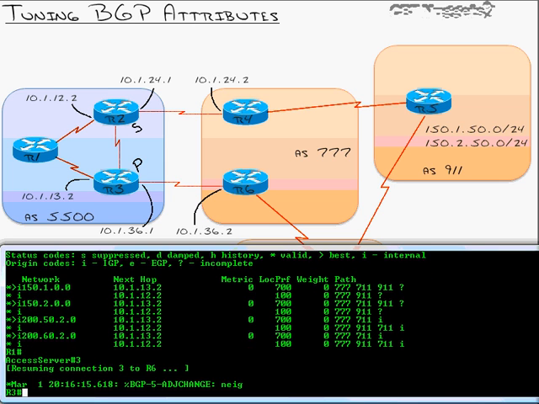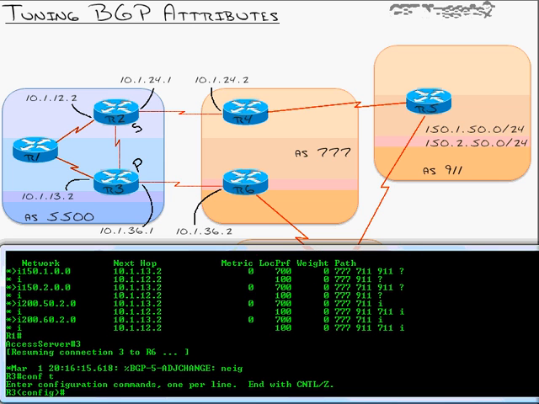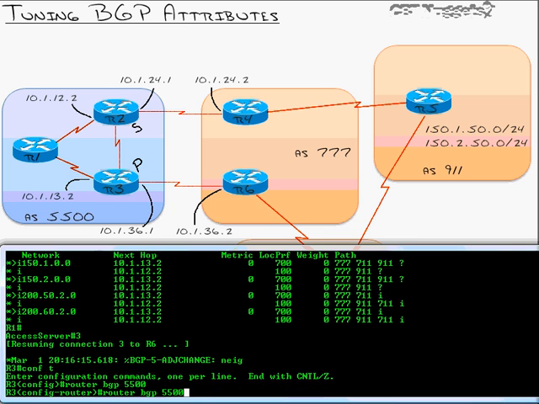Pretty straightforward, right? That's what you need to know if you are a BSCI exam monkey. Let me show you where it gets cool. I'm going to take that command off.